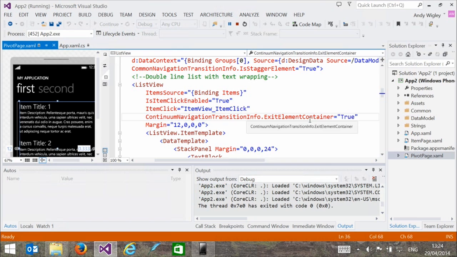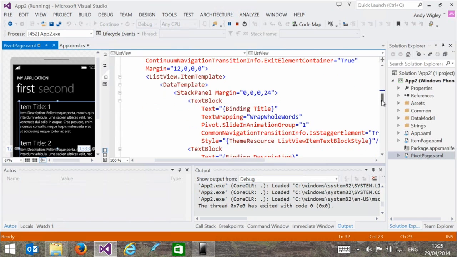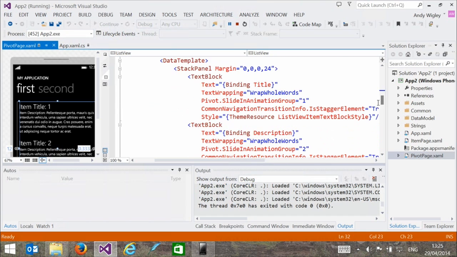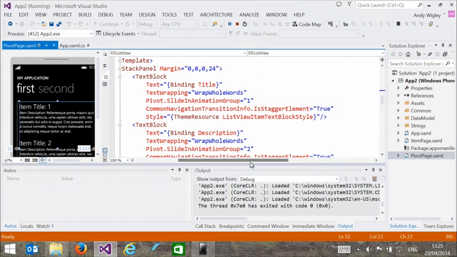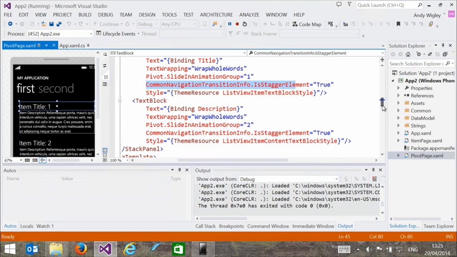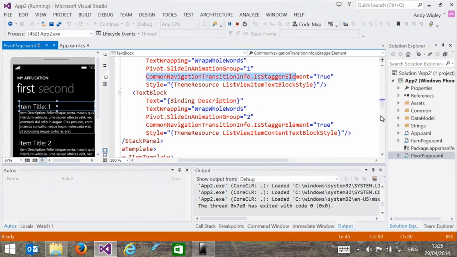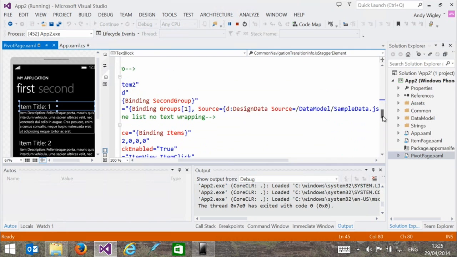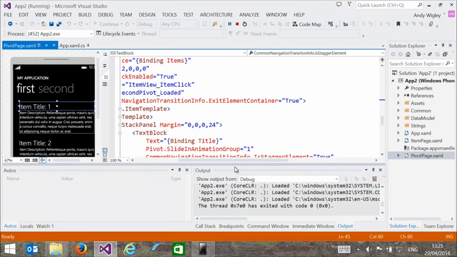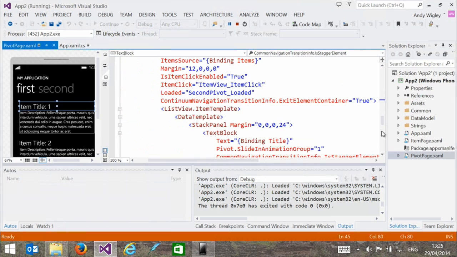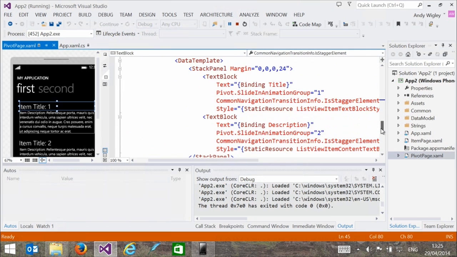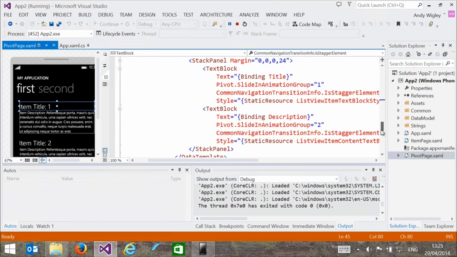You set exit element container on the list view that contains the items that the user is going to select from. And then the actual element that you're going to link, which is kind of the name or the header, item title or whatever, you put that. Oh no, not that one. Here, find it. Oh, it's on the other one. That's right. Sorry, the other. Here we go. It's the other list view. This is the list view.